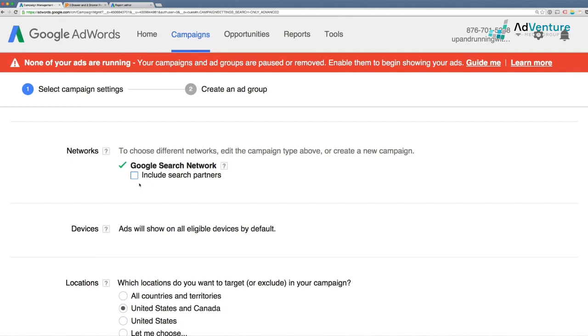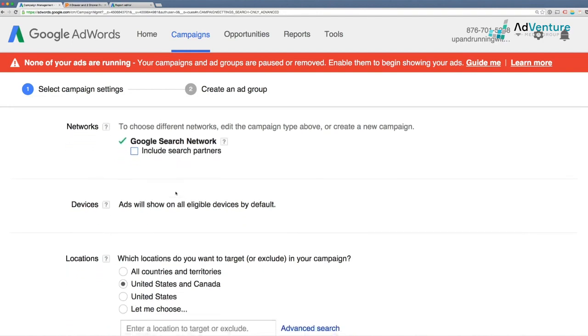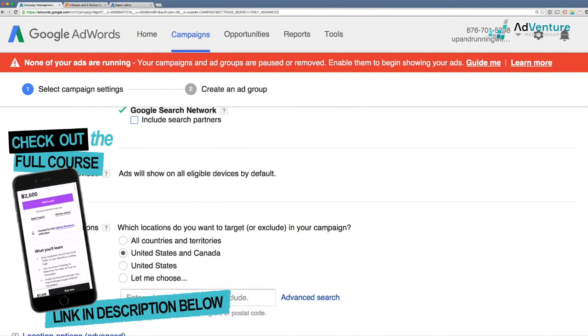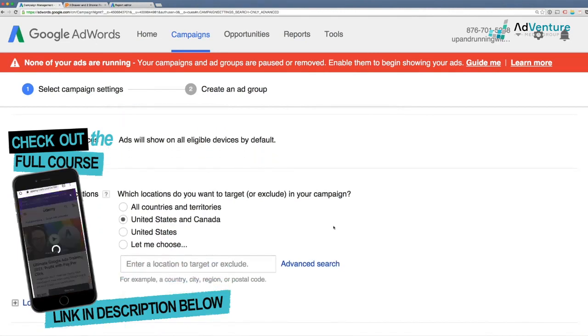That's really the only thing you should be spending your money on, because the Google Search Network usually brings the best traffic and the highest quality visitors. Okay, devices, ads will show on all eligible devices by default. There's nothing that you could change now, but once again, we'll go ahead and take a look at setting up bid adjustments in a later chapter.